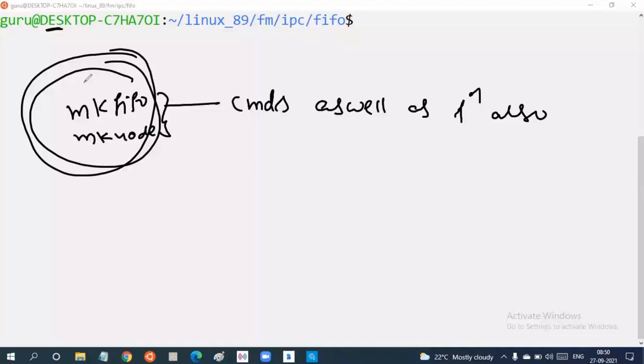Now can you tell me, when you create a FIFO file, where is it created? In a hard disk or in a RAM? In a hard disk. But is there any data going to be stored on the hard disk when the processes are transacting? No. Now I'm going to show you.